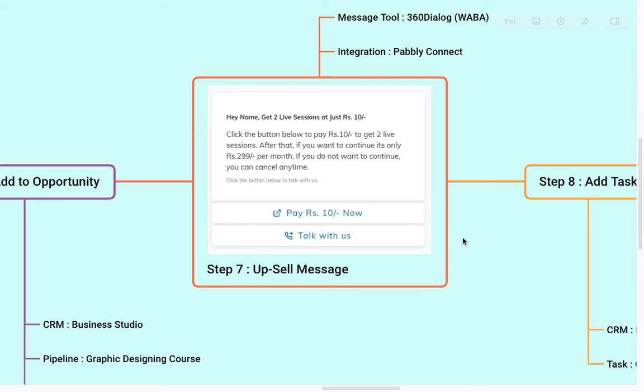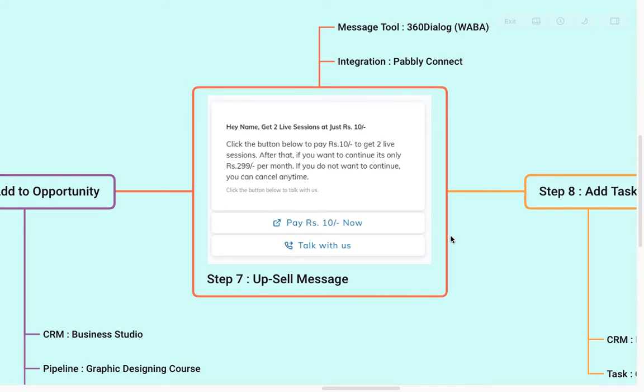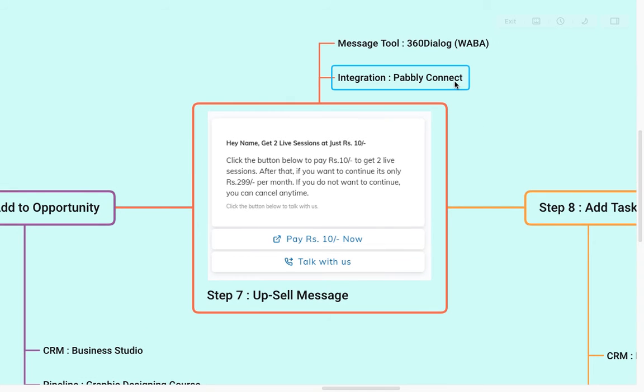So he must have downloaded the mobile application in the meantime. So we wait for 3 minutes so that he can complete the logging in process and everything. And after that, we will send the payment link to the graphic designing course in his WhatsApp. That is also automated using Pabbly Connect and the 360 Dialog WhatsApp Business API.